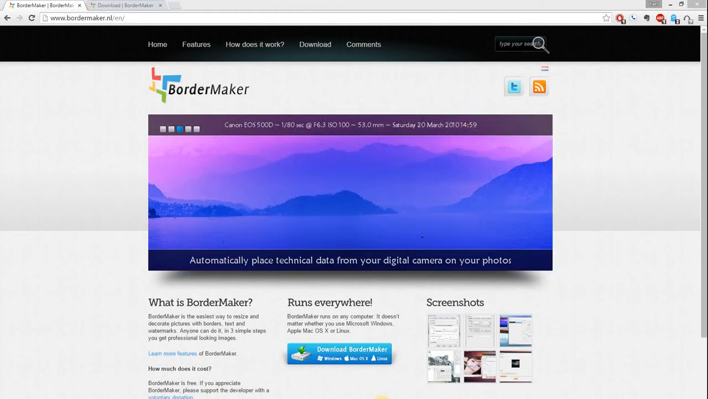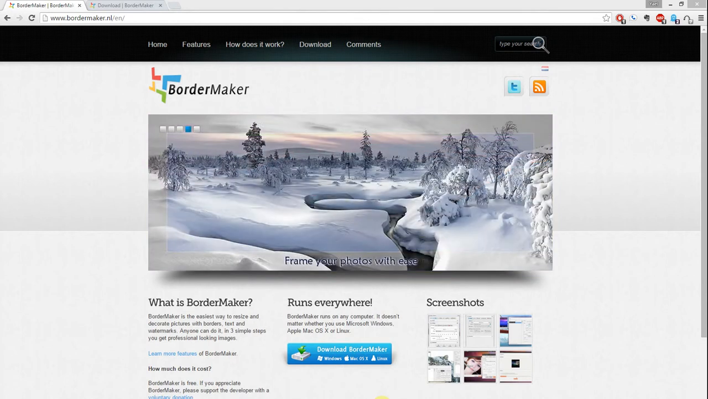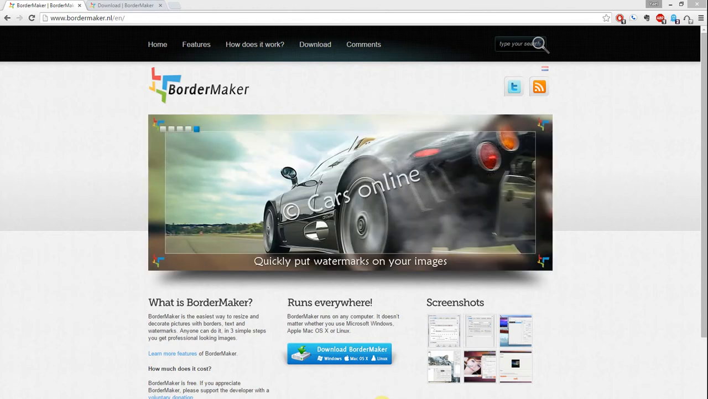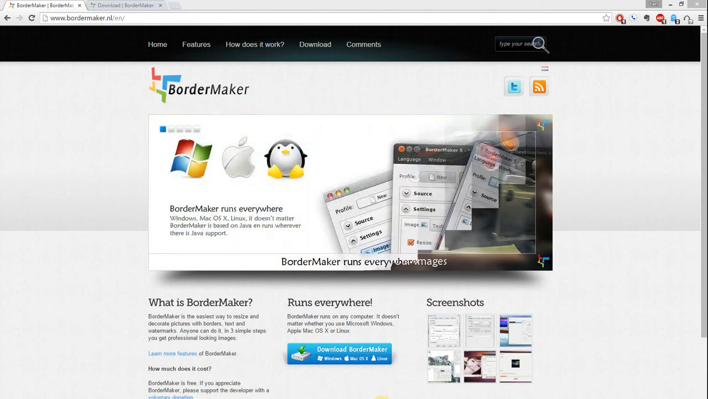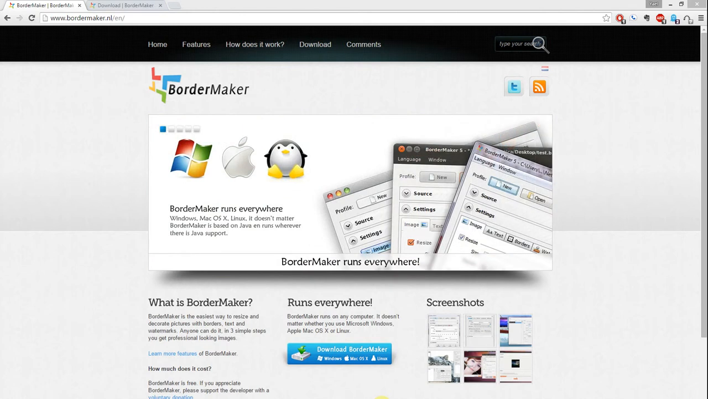My name is Yellowfly, and today I'm going to show you how you can add borders and watermarks to your pictures using the program BorderMaker. I use Adobe Lightroom to edit my pictures. Even though this program has a way to add watermarks, I find its options very limited. So once I'm done with my pictures in Lightroom, I export them to a folder at full resolution, and then I use BorderMaker to resize them, add my borders, my watermarks, and text that I need to.